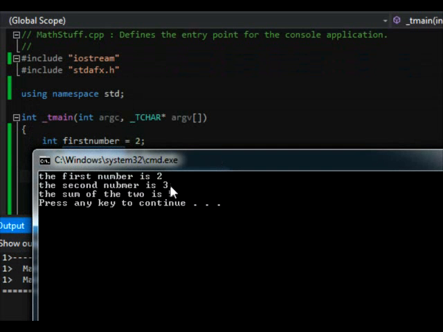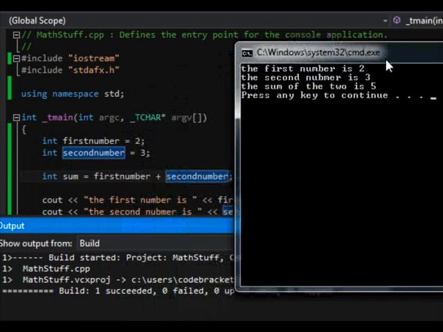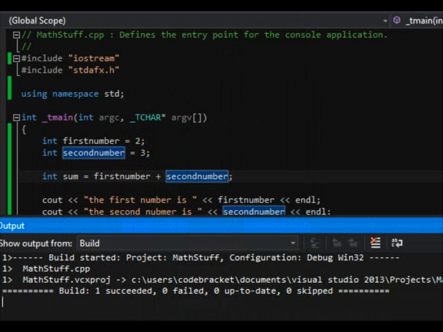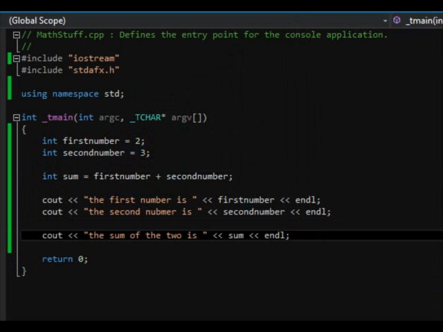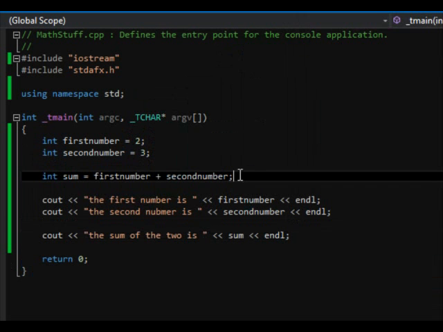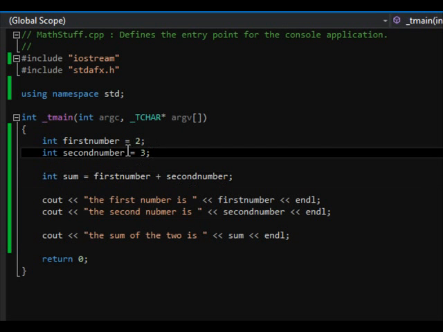So once again, it displayed like we wanted to earlier. The two numbers, and then it displayed the sum of the two, because our sum value is 2 and 3 added together, which is 5. So, pretty simple, pretty cool, pretty sweet. It didn't take a lot of work to do that.